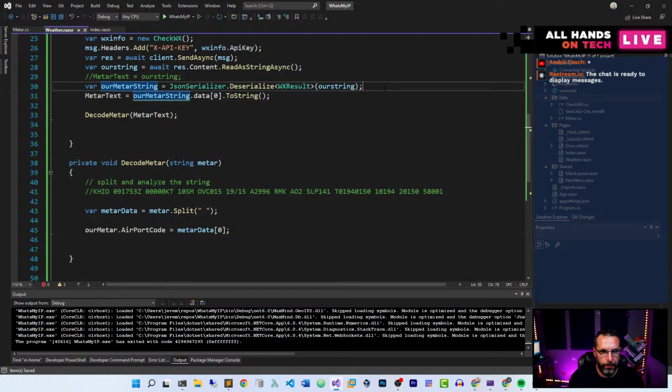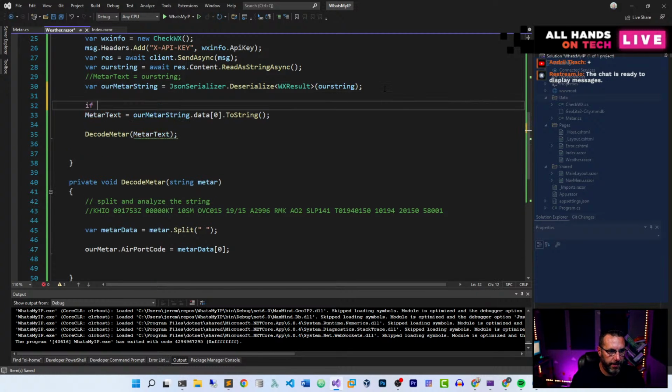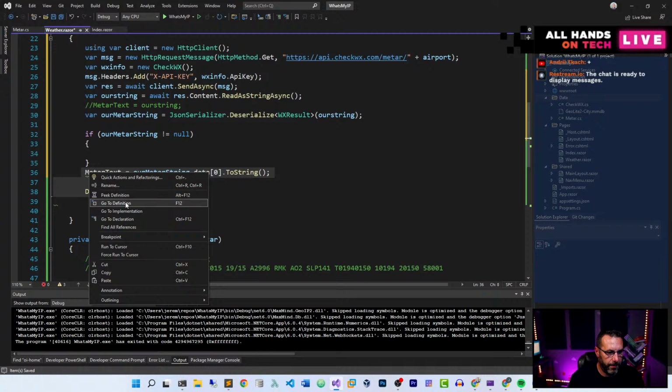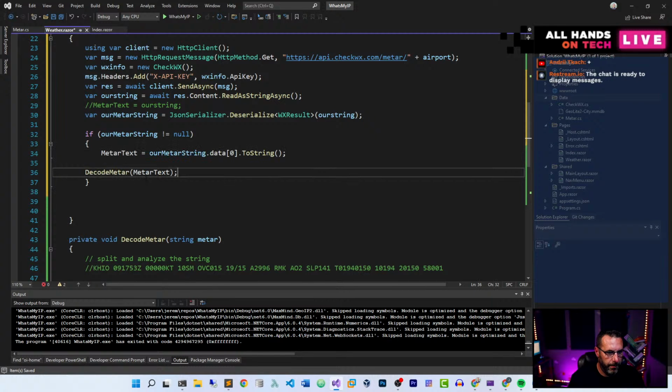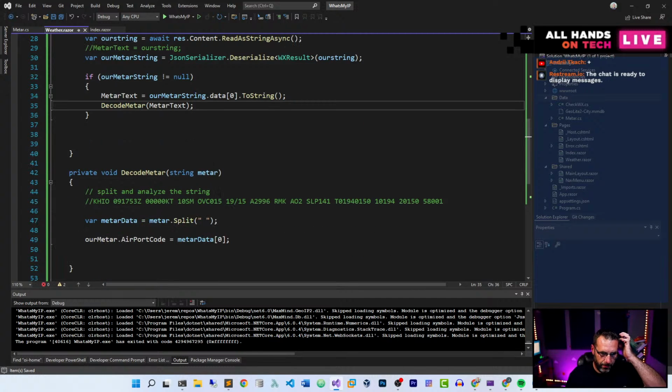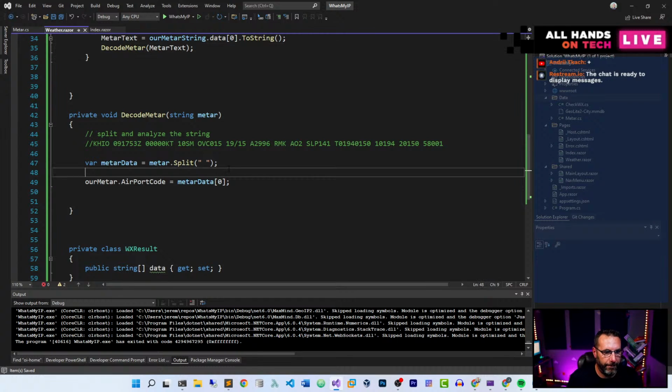And before we get too far here, let's say if our METAR string is not null, then we're going to do all this stuff. Because we want to make sure we have something out of that string, right? If somebody just puts in ABCD, it's going to come back with nothing, so we don't want it to break and fall on its face and splatter all over itself.